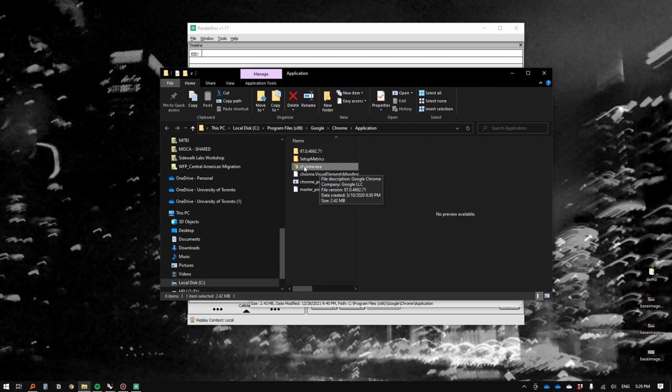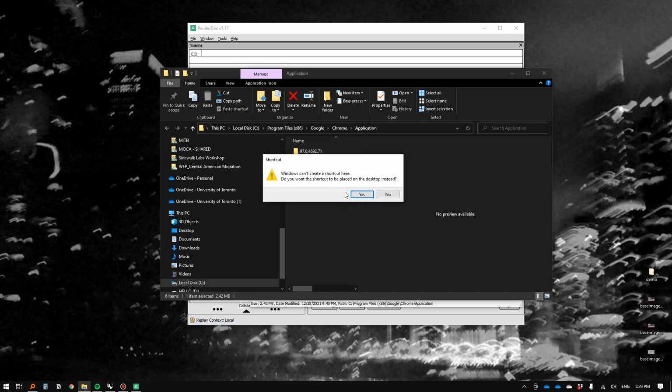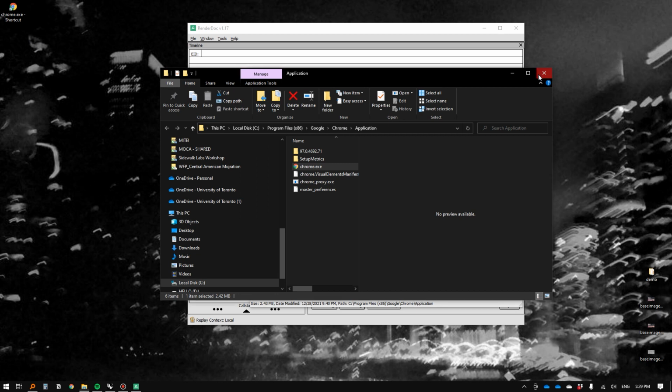I'll leave a link in the description for you to copy this, but essentially what we want to do is right-click chrome.exe. We'll do Create shortcut, and then it's going to say we can't do it here. Create on the desktop. Yeah, okay.